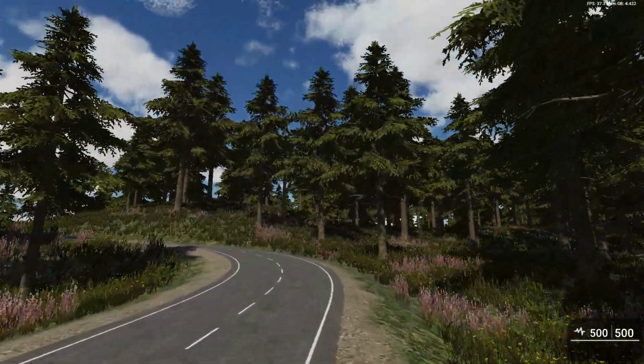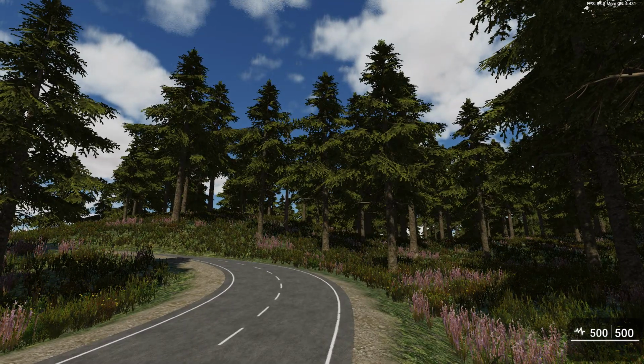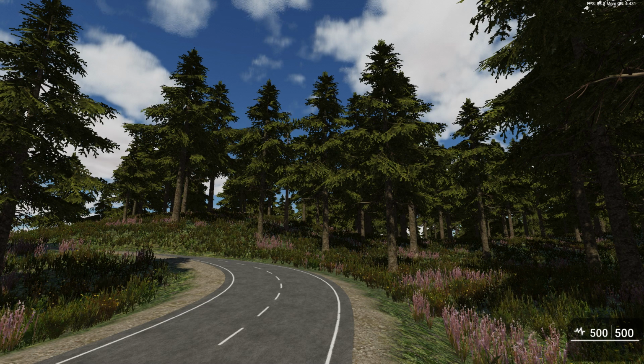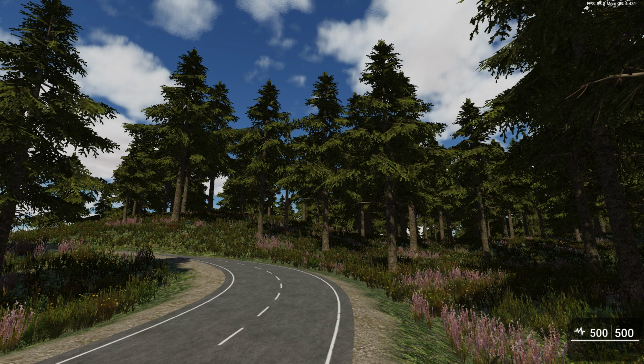So that's how you use the new Procedural road system, and you can download the version of Easy Terrain now on Patreon.